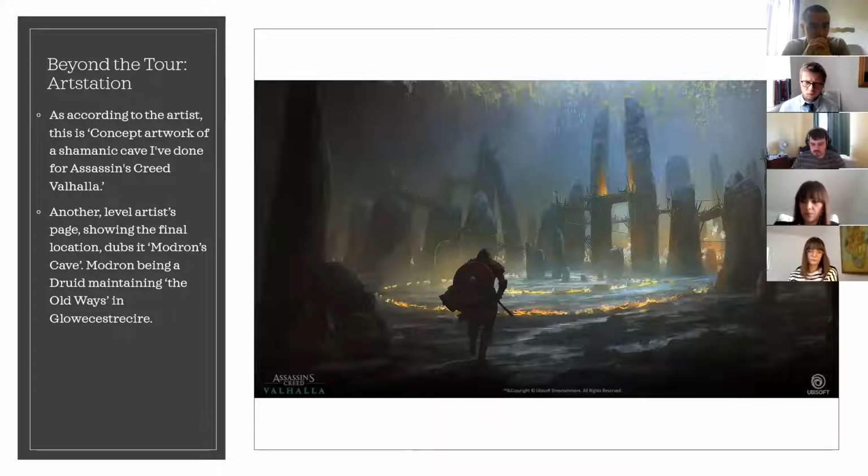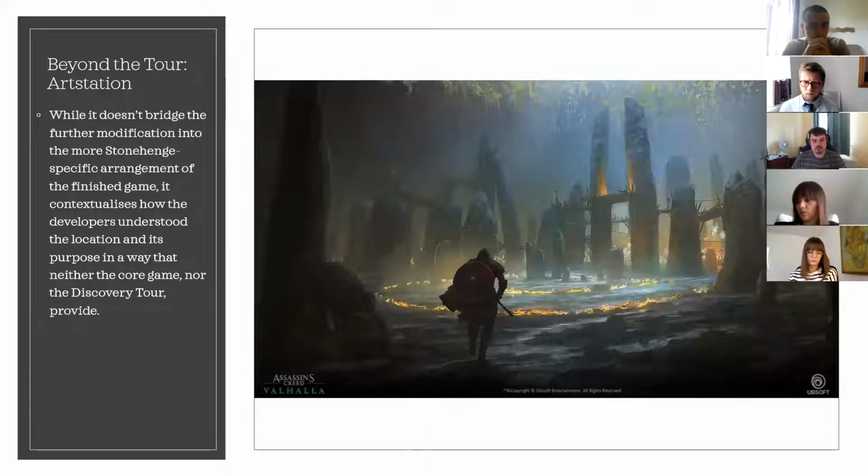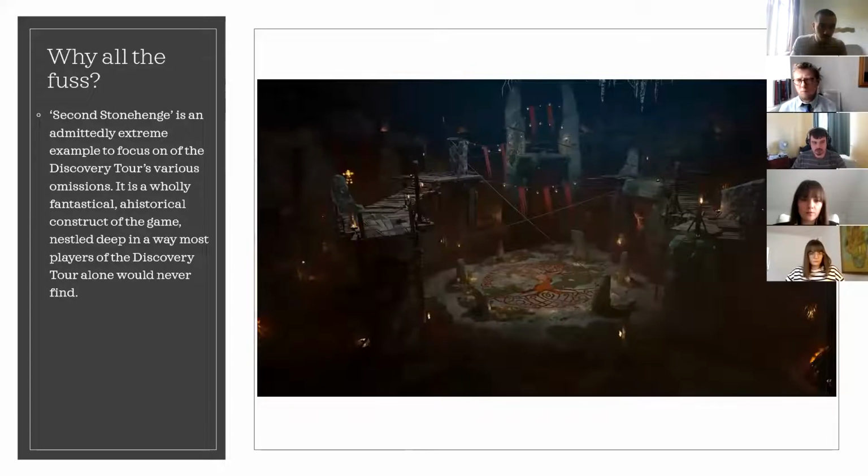old ways in Gloucestershire. While it doesn't bridge the further modification into the more Stonehenge-specific arrangement of the finished game, it contextualizes how the developers understood the location and its purpose in a way that neither the core game nor the Discovery Tour provide.